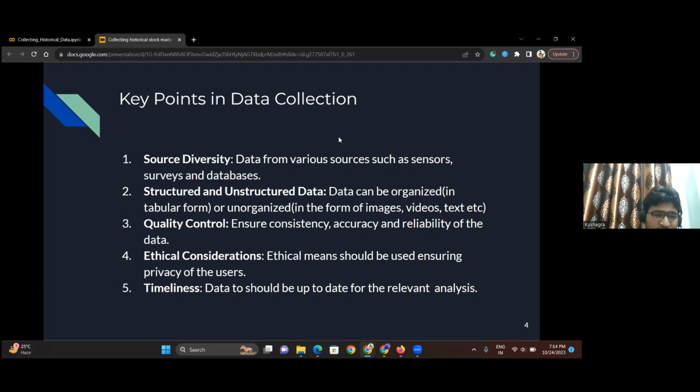Then there is unstructured and structured form of data. Structured form of data is basically tabular form, and unstructured form is basically unorganized, or in the form of images, text, or videos. And then again there is the quality control issue: ensuring that accuracy and reliability are maintained in the data, so that we can perform meaningful analysis from it. It's another aspect of data collection.